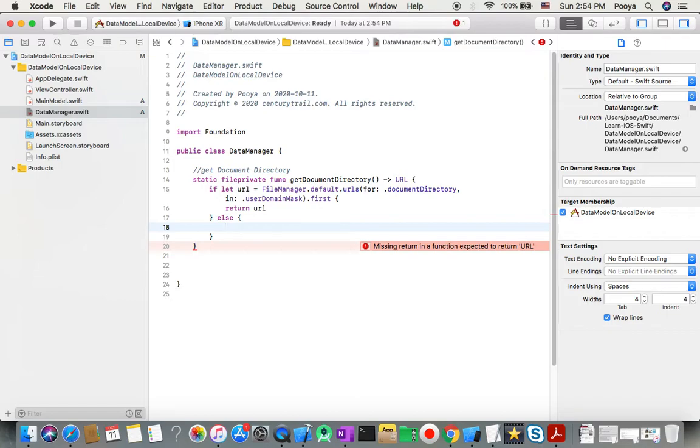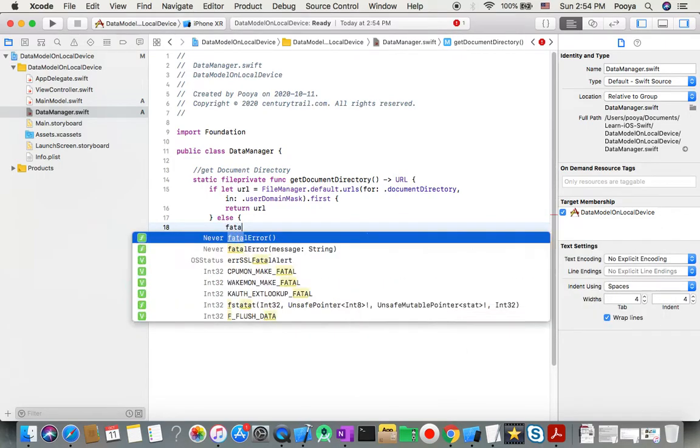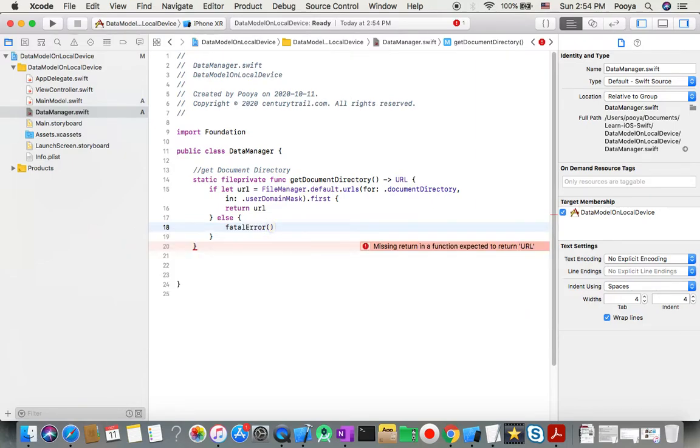what I'm gonna do, I just do fatalError with message: unable to access document. Okay.